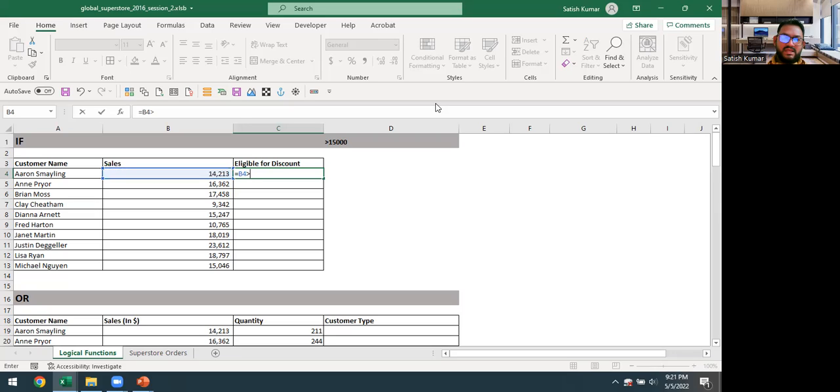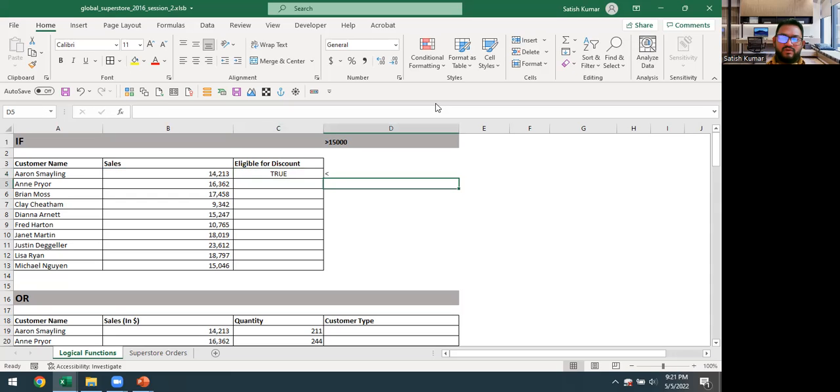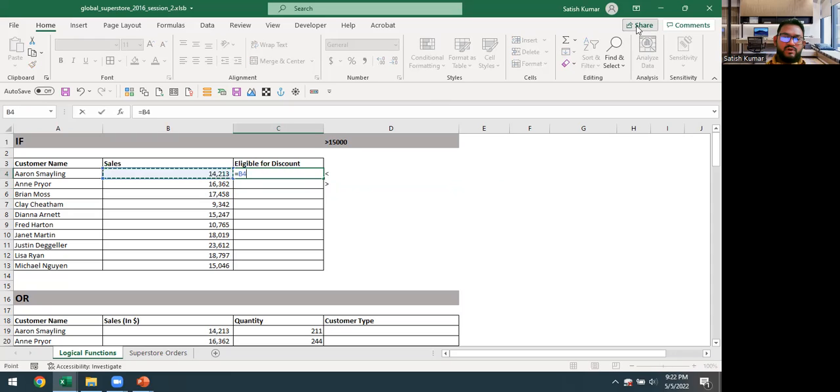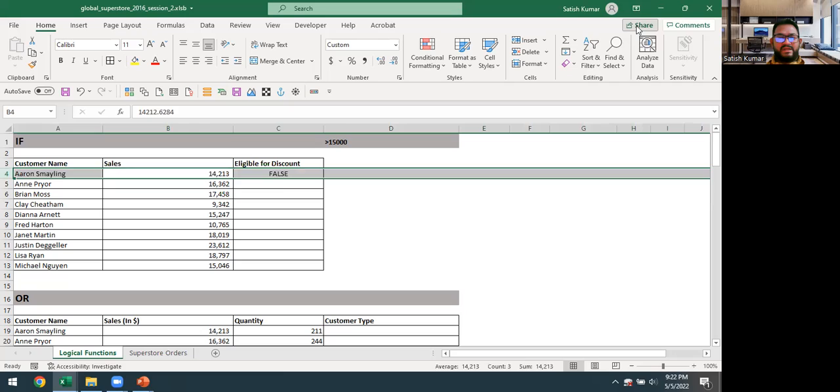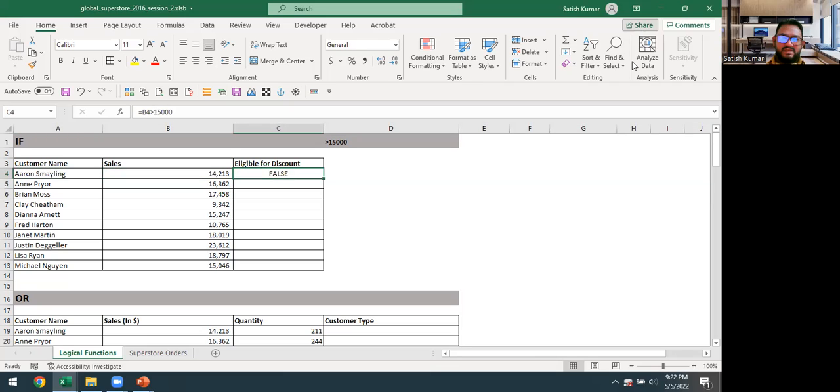we want to see which customers have sales of more than 15,000. So you know about the equal to and greater than sign, I think everyone knows about the greater than and less than. So considering that, basically we want to see which customers made sales of more than 15,000, correct? Excel has given us the answer, false, because 14,000 is less than 15,000, that's why it is showing us a false.